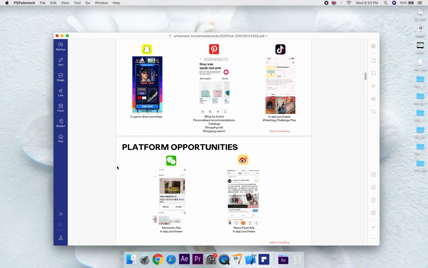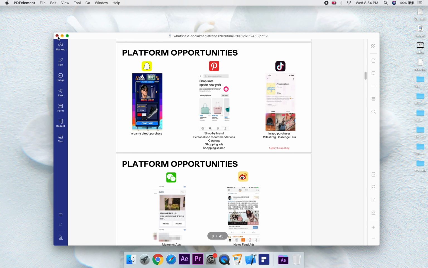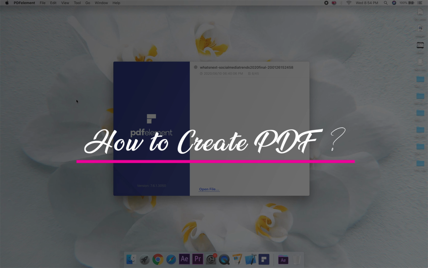Alright, now let's check out all the features of PDF Element 7. Now I'm going to cover the features in two parts, that is basic features and advanced features. So let's start with the basic features first. Now, the basic feature of any PDF editor is to create and edit PDF files. And this is super easy in PDF Element.